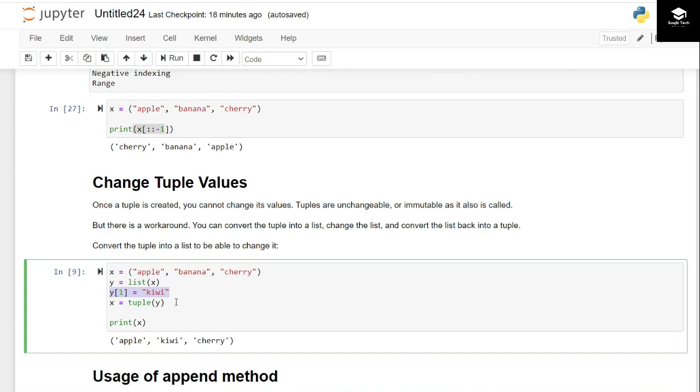So as I can convert a tuple to a list, similarly I can convert a list to a tuple. So I will write x is equal to tuple of y. Now y has the updated value and x will form a tuple with the updated value. If I run it, you can see apple, kiwi and cherry. So that tuple is updated. Isn't it amazing? Yes, it is very amazing and very interesting Python.